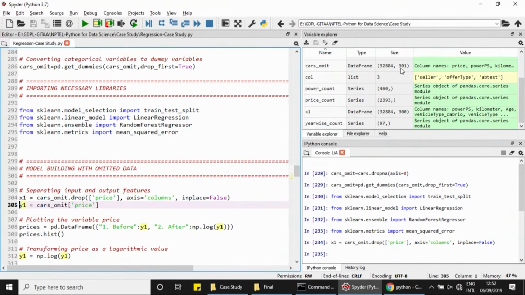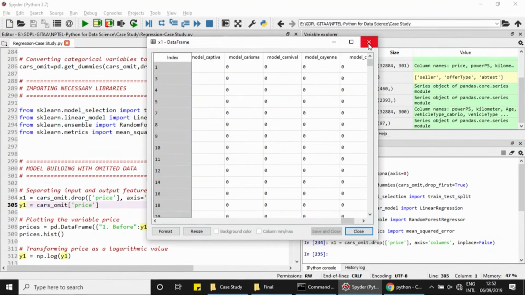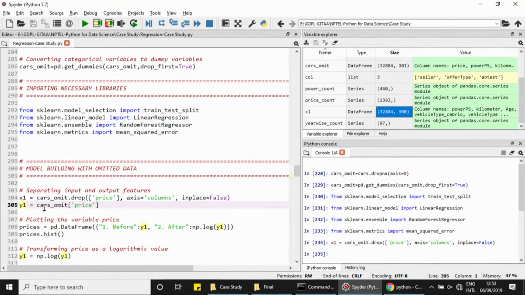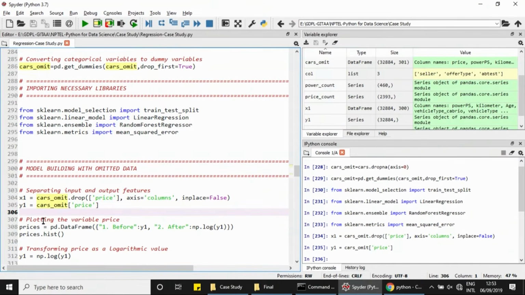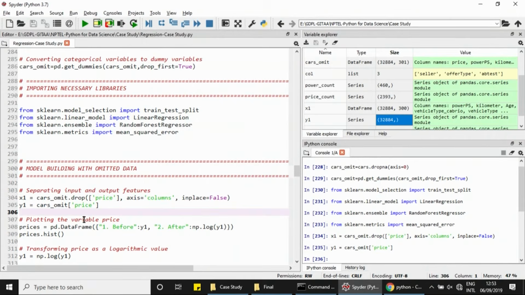So, x1 has everything apart from price. cars_omit had 301 columns and one column alone we have removed, which is price, and hence you have 300 columns under x1. Contrary to that, we want y1 to contain only one column, which is price. So, I am just saving cars_omit and within square brackets I am giving price, which makes y1 the only column, and you have the same number of observations for price. So x1 is a collection of all input features and y1 is my output feature, which is price.